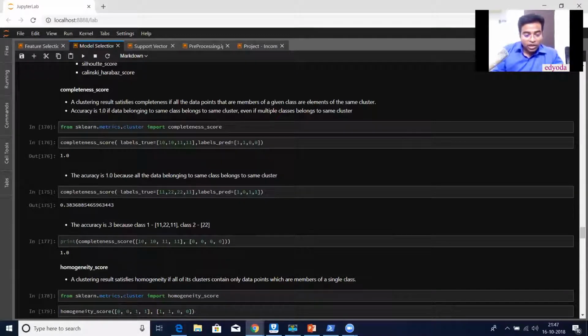Okay, so again here, 10 10 11 11, all this belongs to the same cluster 0. So that was the rule here, right? Completeness means how much of the class data belongs to one cluster. As you can see, this 10 10 belongs to cluster 0, 11 11 belongs to cluster 1. There is no other cluster over here, so the accuracy is 100 here. This is the completeness score. So if we want a situation where all the class data belongs to one cluster, we will want to check the completeness score.